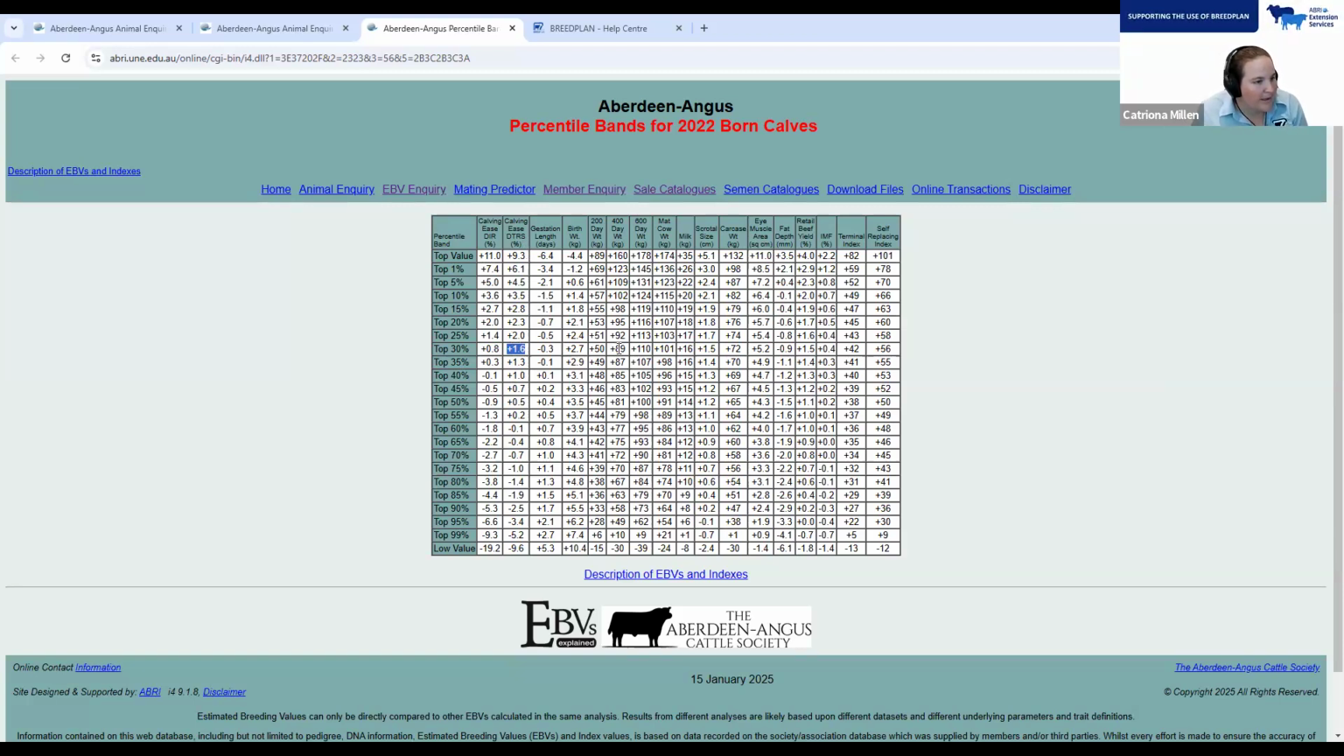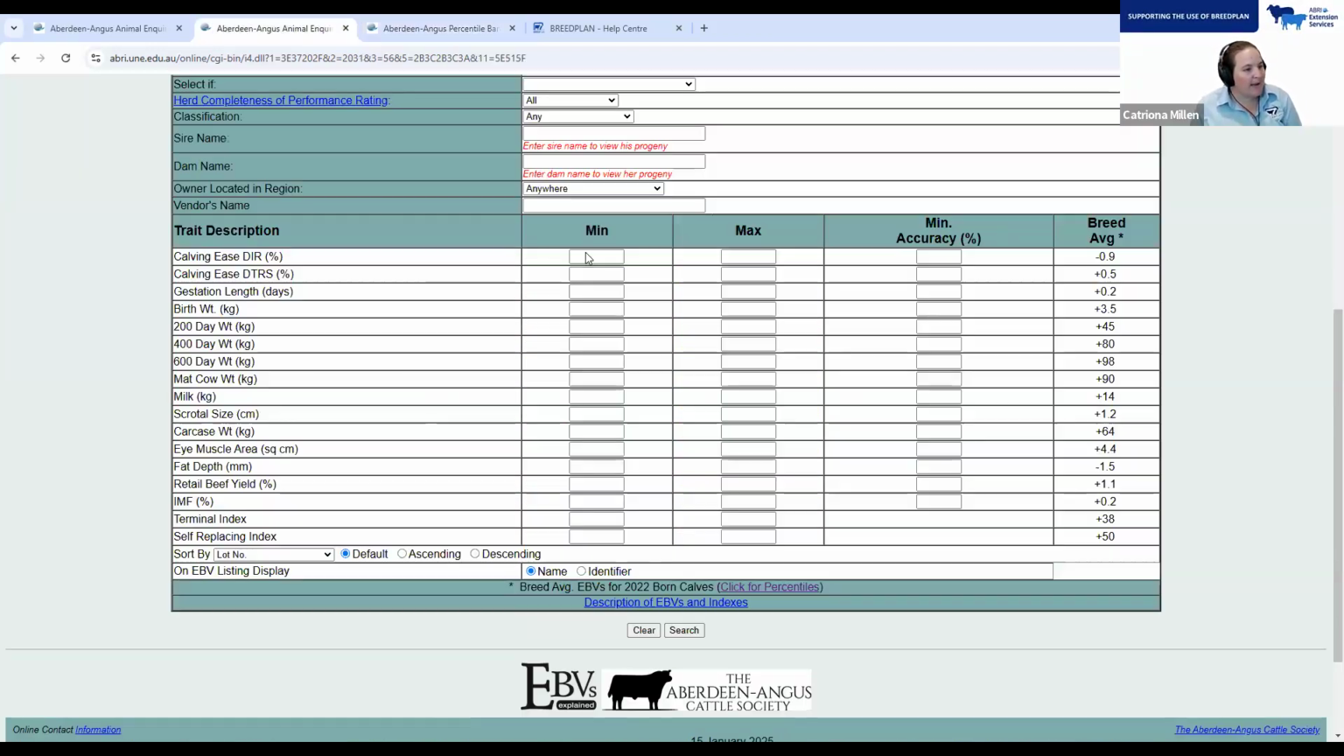And then I'm going to go across and say I also want them to be in the top 30% for 400-day weight, so plus 89. So we go back and we say, right, minimum for carving ease direct was 0.8. Minimum for carving ease daughters was 1.6. And then I want them to be 89 or better for 400-day weight.